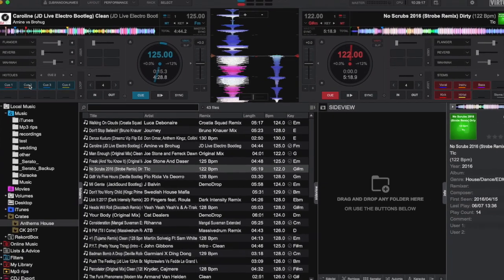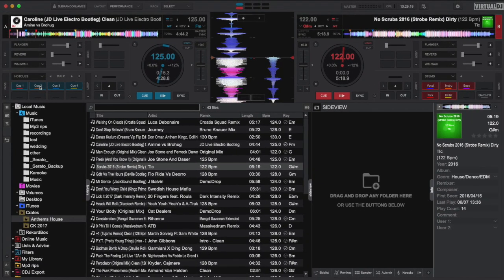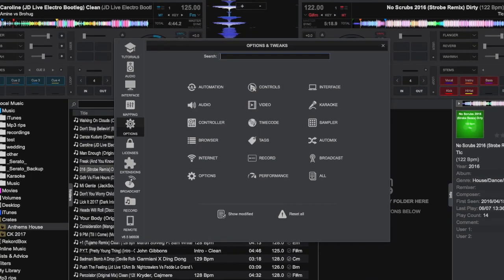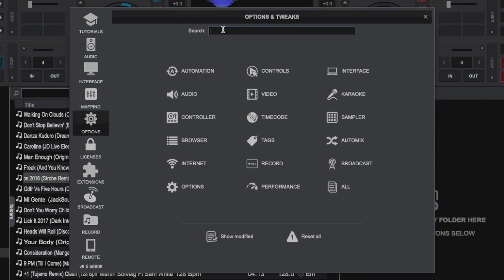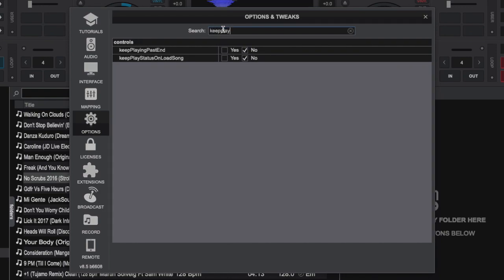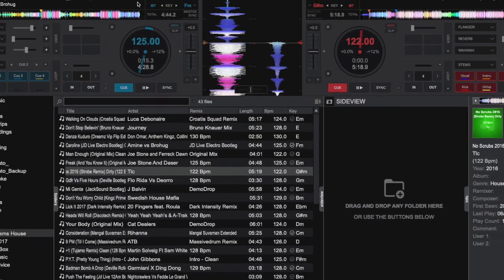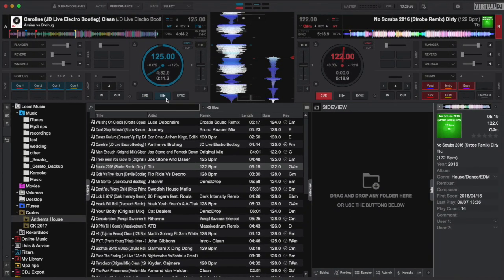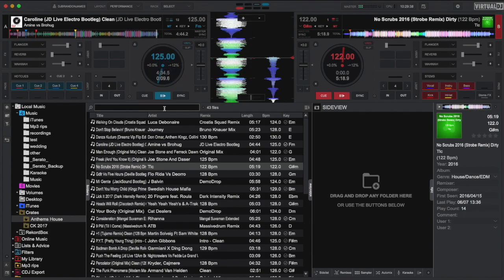Also, if you're a DVS user, you will notice that VirtualDJ will stop a deck and return to the last used cue point when the track is over. Now, if you wish to change this behavior and keep the deck playing, then you can go back into Settings, Options tab, search for the option Keep Playing, and enable Keep Playing Past End. And you also might want to enable the Keep Play status on Song Load, which will keep the deck playing if you load a track on a playing deck.